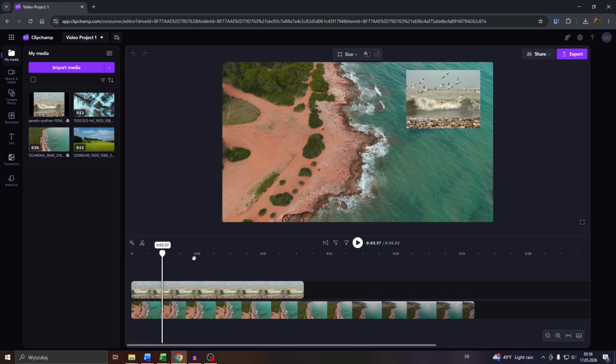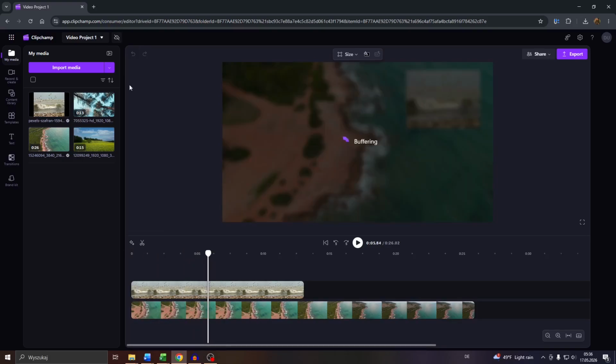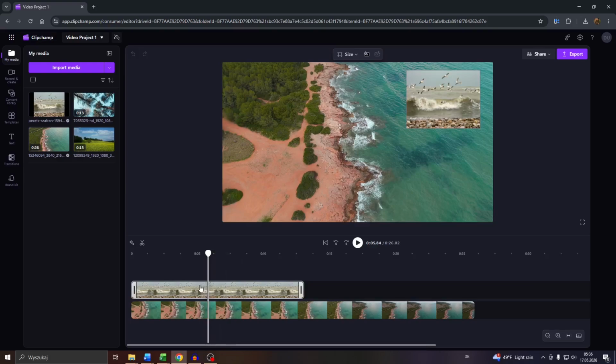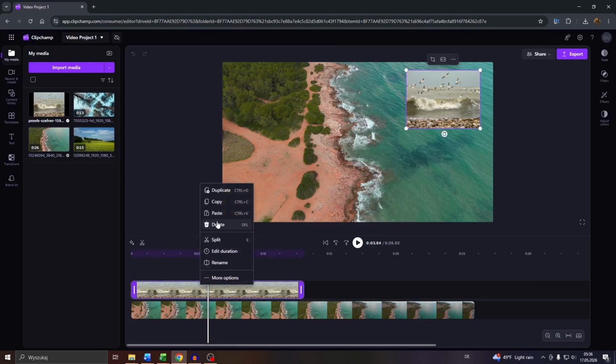In this tutorial we're going to show you how you can insert an image into a video clip or video project you create and edit on Microsoft Clipchamp. So let us get started. So let me remove that one and show you how it's done.